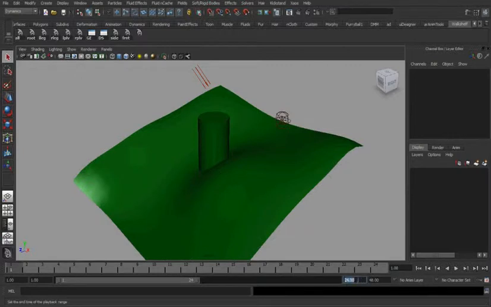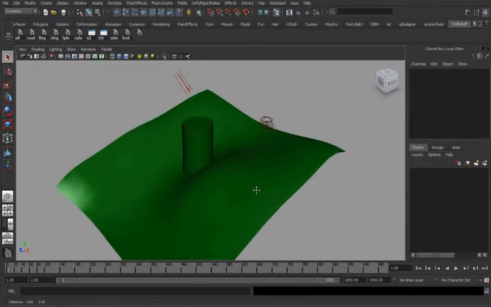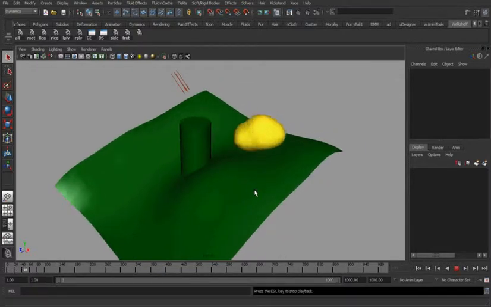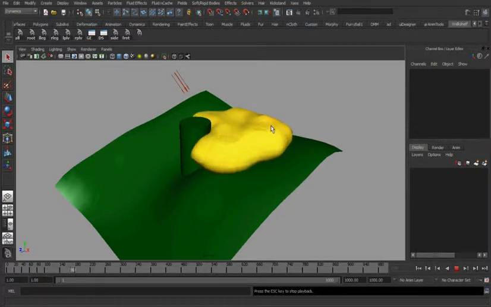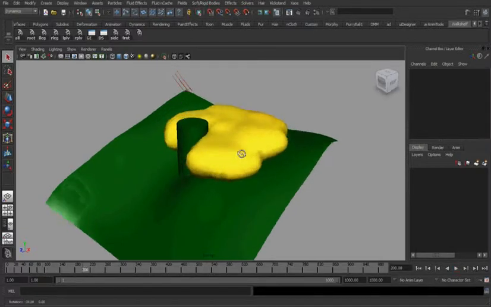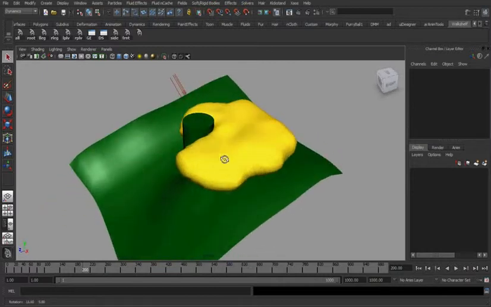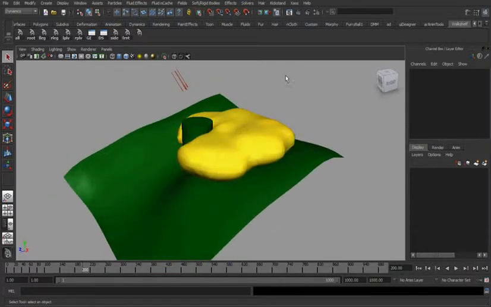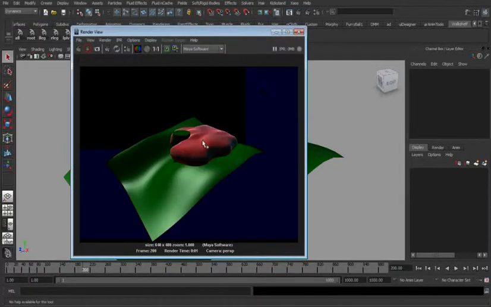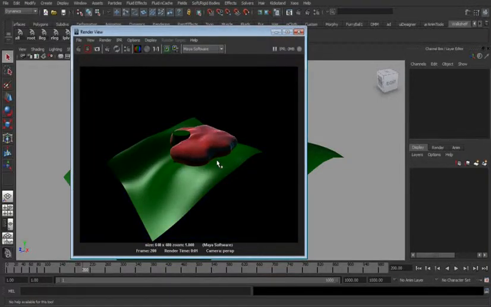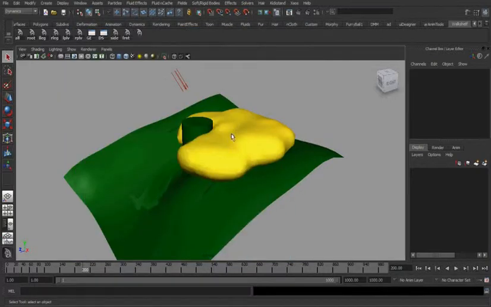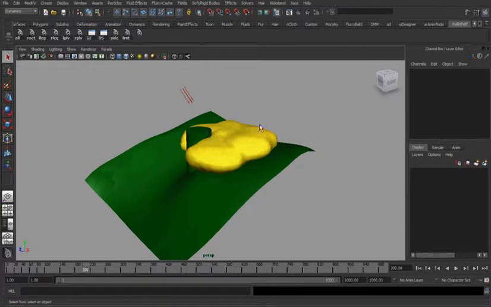So let's increase the frame rate a little bit more. I'm just converting to thousands, so not an issue, and then play. And you can see I am getting some nice fluid which is colliding with this cylinder. This is the example created for this particular file. But if I render it, you will get something like this. There is some environmental stuff coming in, and there is some specularity on this particular surface.